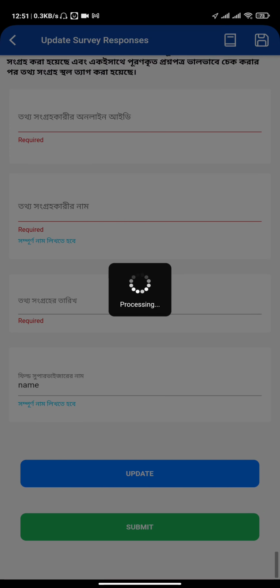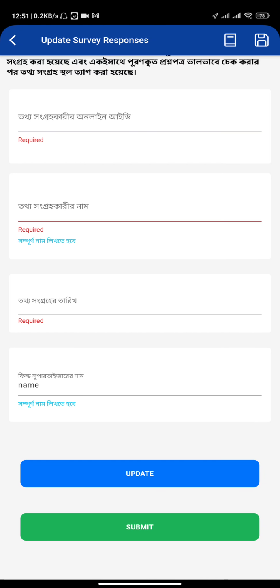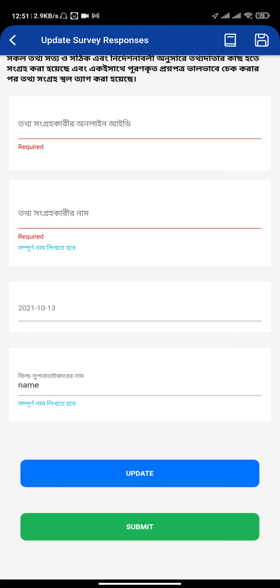it will try to submit the form, but as there are other fields as well, like information collection date is not here, we have to provide that as well. So we have to select the date from here. So this is how all the data is to be inputted before the submission is made. So when all the form data is inputted from here, we have to click on submit.